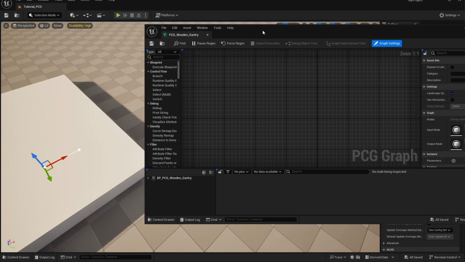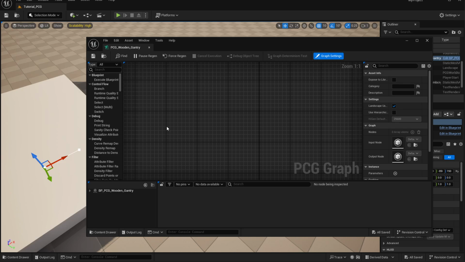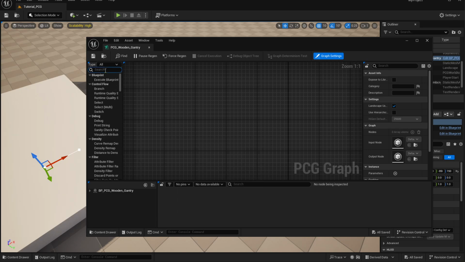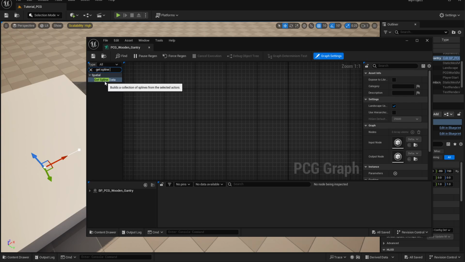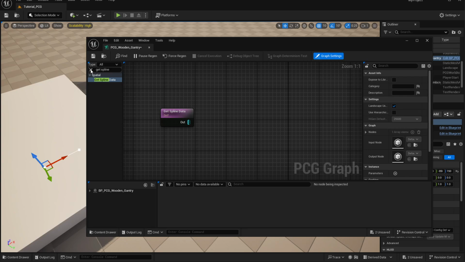What I want to do is come down here, and do the first thing, which is to get my spline data. Now, if I do a right click, I get this nice easy to search selection of things. I can also grab it from over here if I want to, and just type in get spline data. And here you go, it's a spatial. It's going to build a collection from selected actors. There we go. Close that down again.